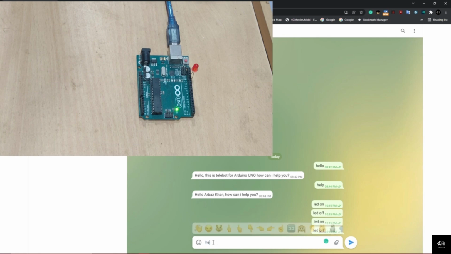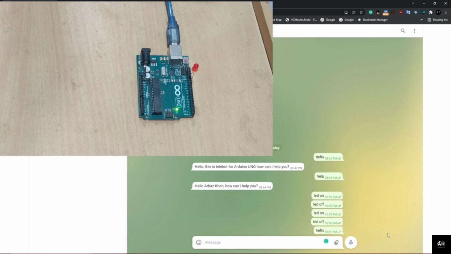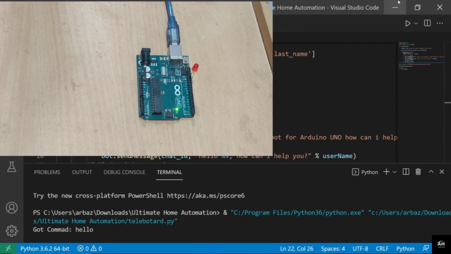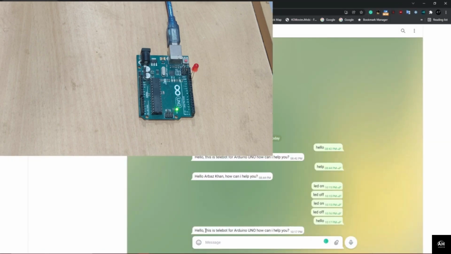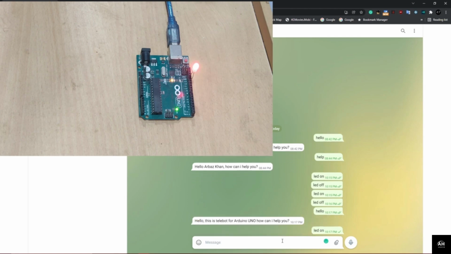So if I just try to provide hello right now, you can see it is not replying to me anything. But as soon as we run the code in Python and try to control it, you can see it has now sent the reply as soon as we run the code. So let me just try to turn on the LED again, and you can see now it is working. So using this Telegram bot, you can connect n number of devices with your Arduino board and try to control them from all over the world without any kind of delay, and it will be working in real time.